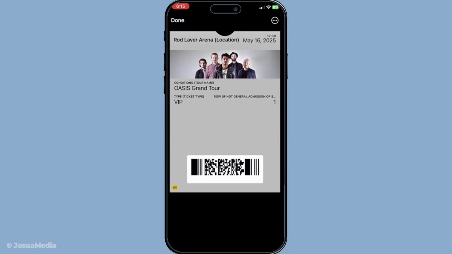After you locate the ticket, go ahead and open it by giving it a tap. This action will maximize the ticket, giving you a full view of the details. You'll see information like the event name, date, and any attached barcodes. It's a nice way to double check you're removing the correct pass. Sometimes it's easy to get confused when you're dealing with multiple passes, especially for frequent travelers or event goers.